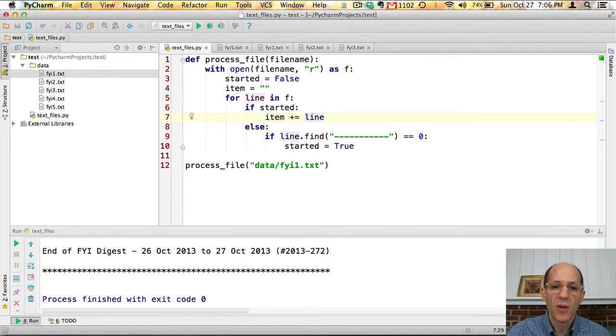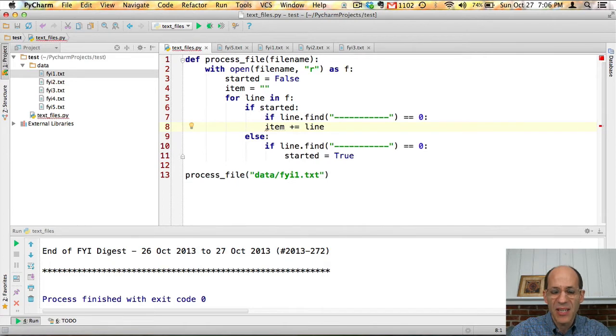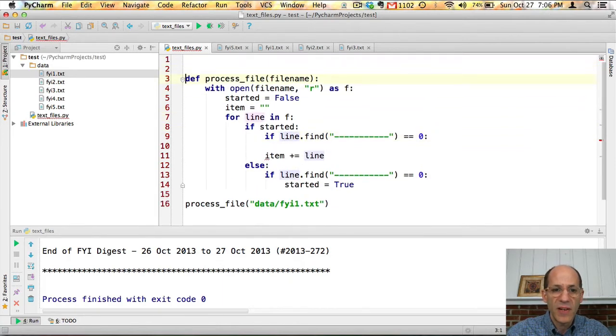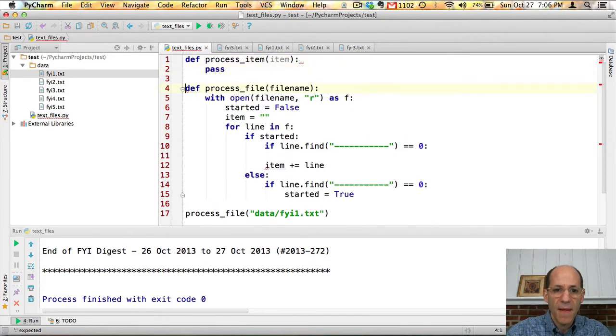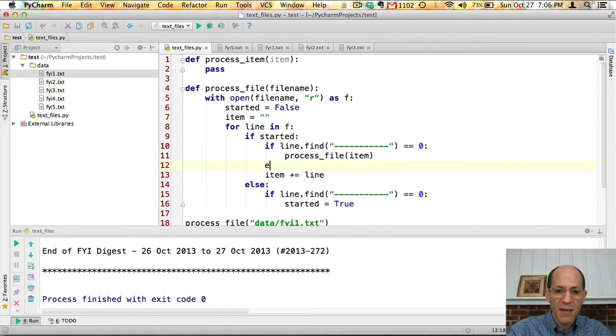But what happens if while we're doing this we find another set of dashes? That means the current item is finished and we should start a new item. So before we add on this line, we better check to see if it is dashes. We can just copy this line and put it here. If we found dashes, then we don't want to add on the item. Instead, we want to process the item. So let's go make a new function which will process an item. Take an item. So if we found dashes, let's process the item. Otherwise, we can build up the item.